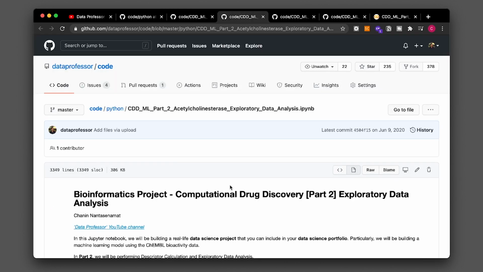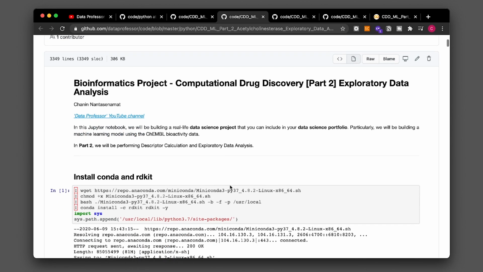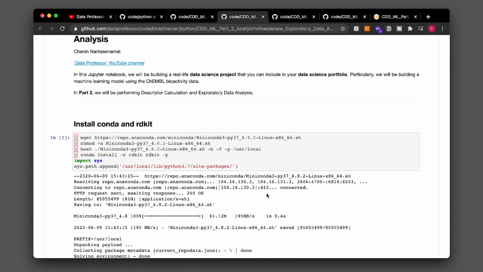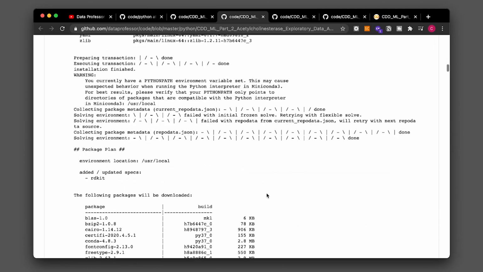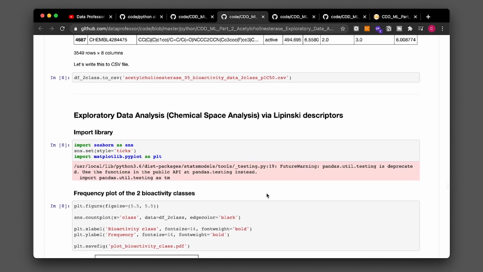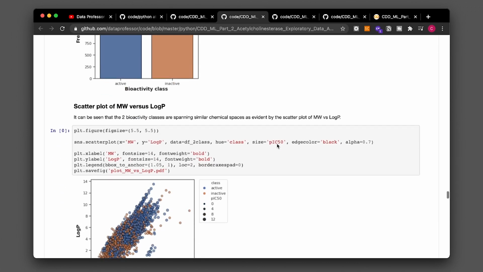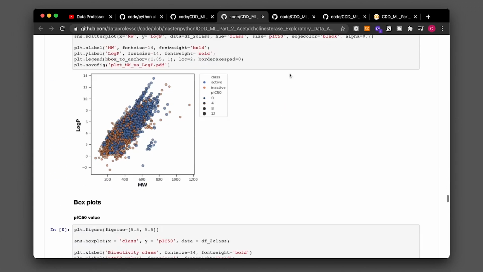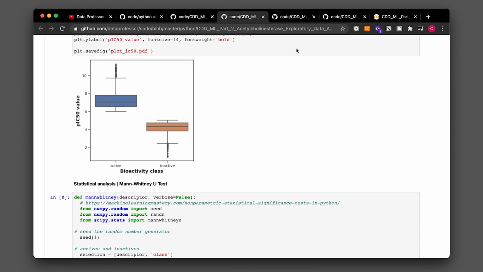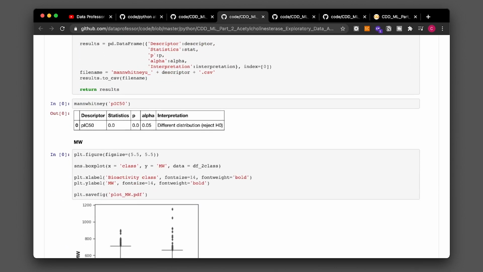Then, in part 2, I have shown to you how you could calculate the Lipinski descriptors, which are descriptors used for evaluating the likelihood of being a drug-like molecule. And then I've shown to you how you could perform some basic exploratory data analysis on these Lipinski descriptors. Particularly, the EDA are based on making simple box plot and scatter plot in order to visualize the differences of the active and inactive subset of the compound.